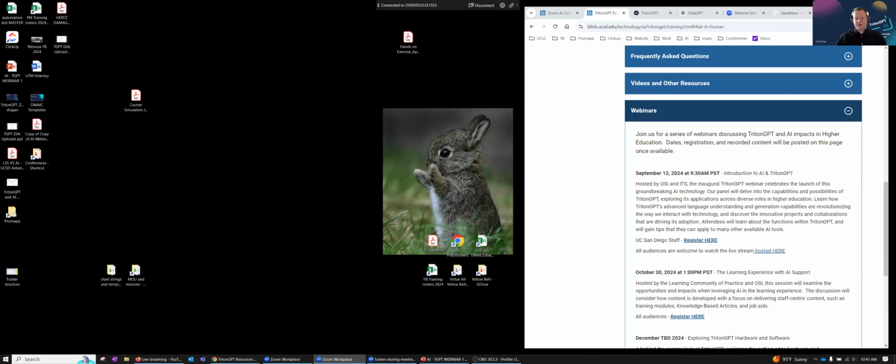Because we're doing TritonGPT ourselves and we're really leading the charge here, we're able to do really exciting things specifically to solve UC San Diego processes that may take a long time.